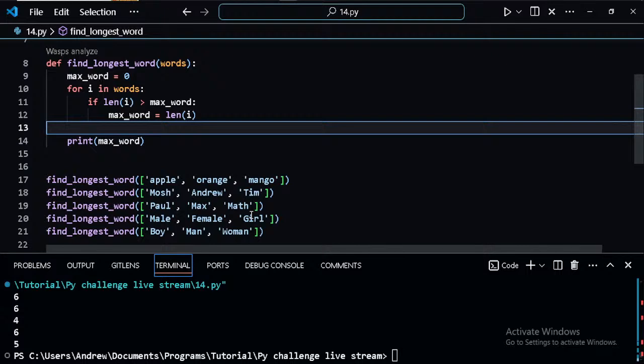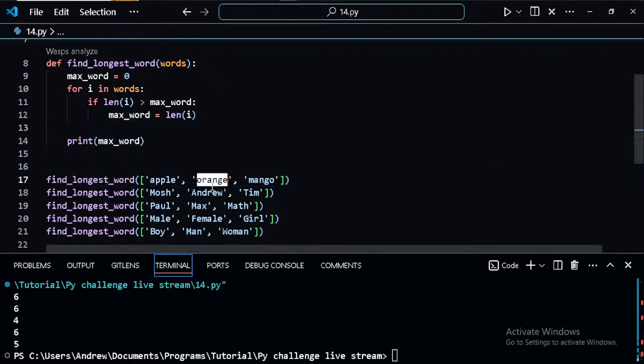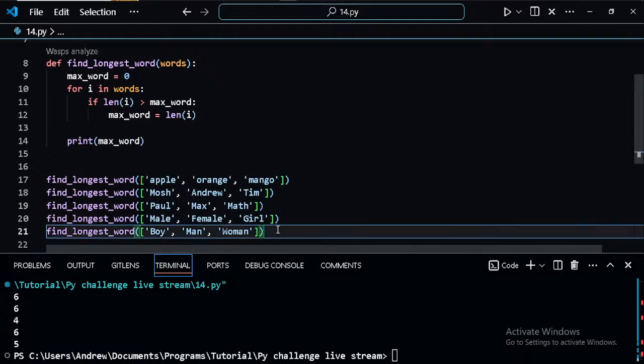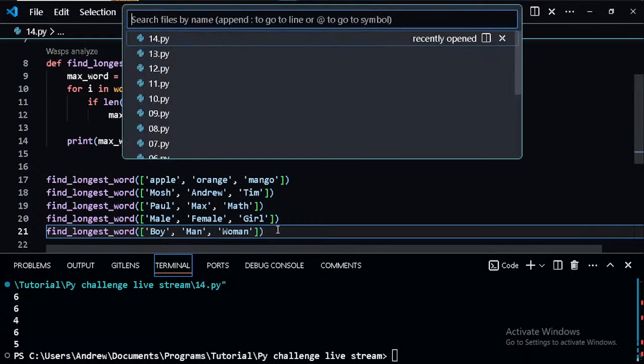So now let's see. First one is telling us 6, that's orange, that's right. 6, that's Andrew, that's right. 4, Paul and Matt, that's right. Then female, that's 6, woman, and that's right. So let's go to the last one for today.